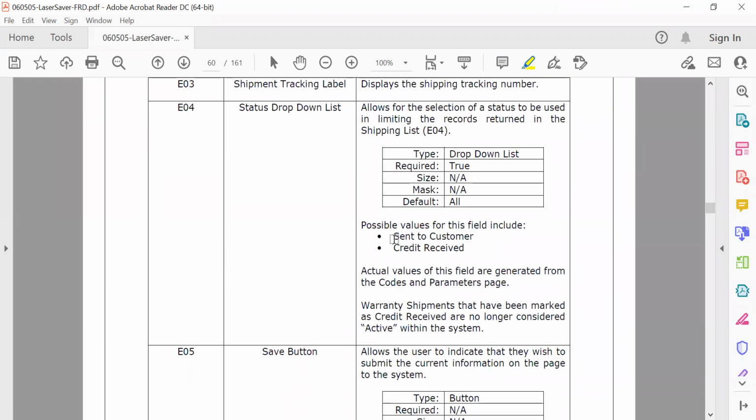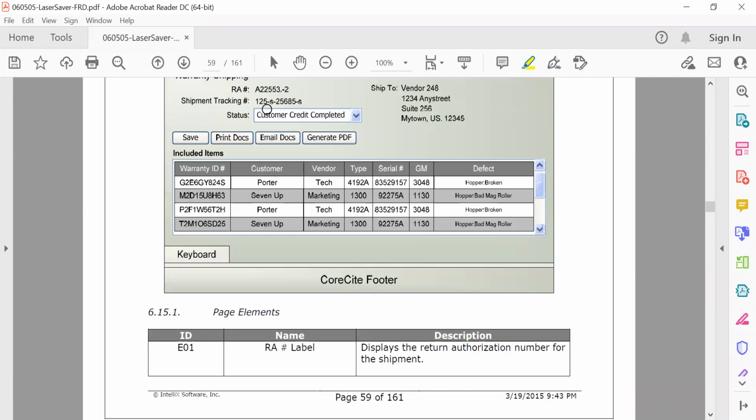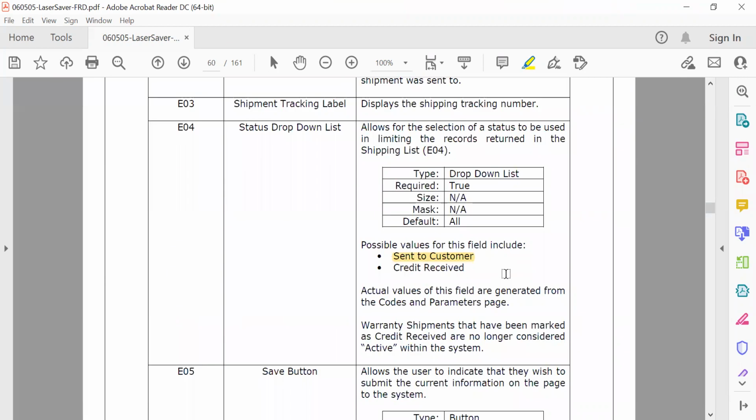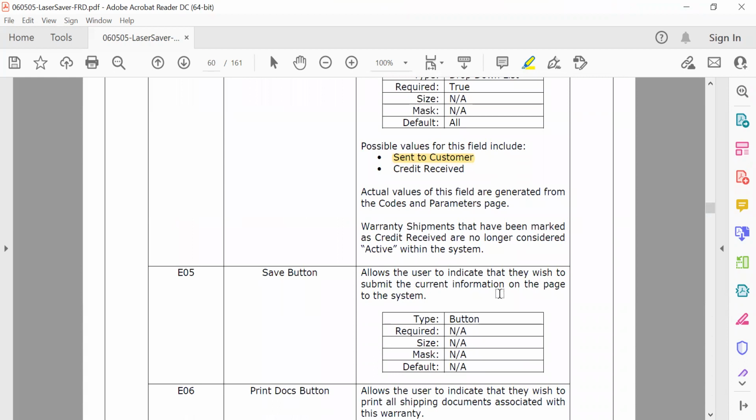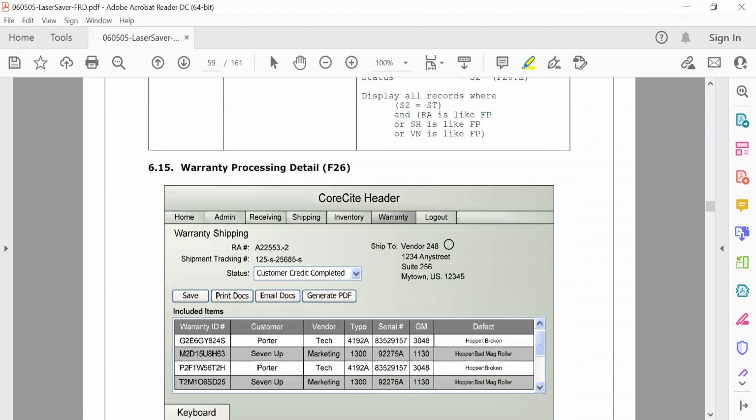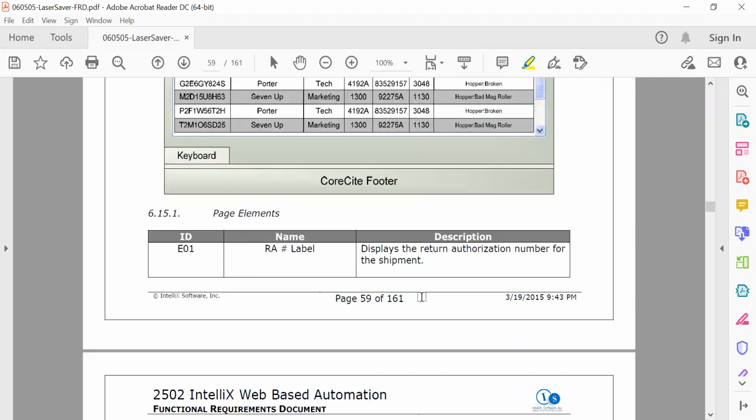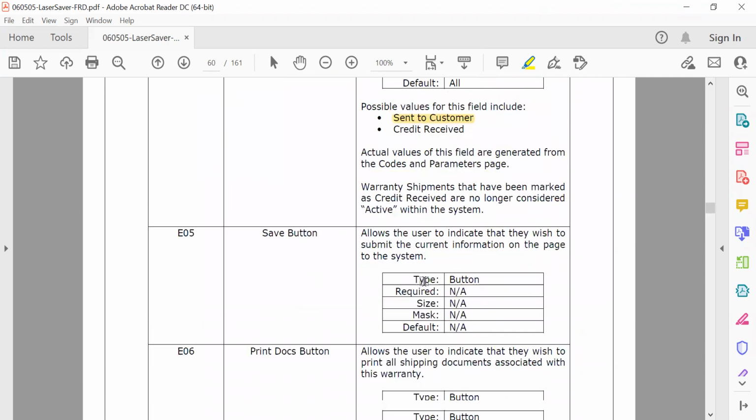Send to customer, potentially, because that's what the original status would be. But once you receive the credit, you can say customer credit completed at that point. So then the list on the previous page is only supposed to be either sent to customer or credit received, not all or new. Yeah, it shouldn't be all or new. Yes, that's correct. There's a discrepancy. Looks like they have it in the document as well. So you are on the right track, Dimple.